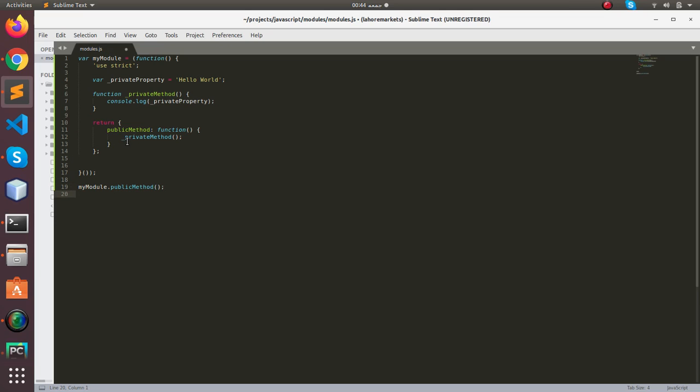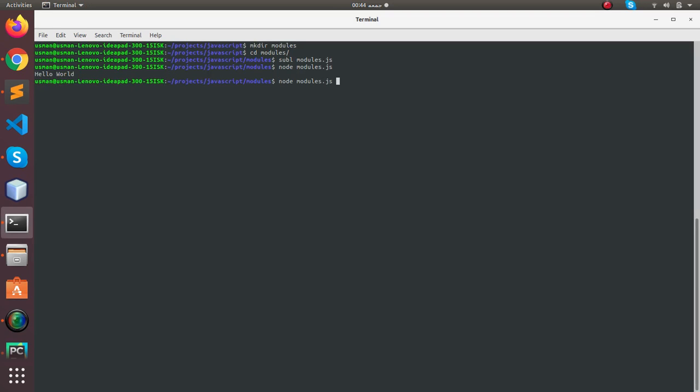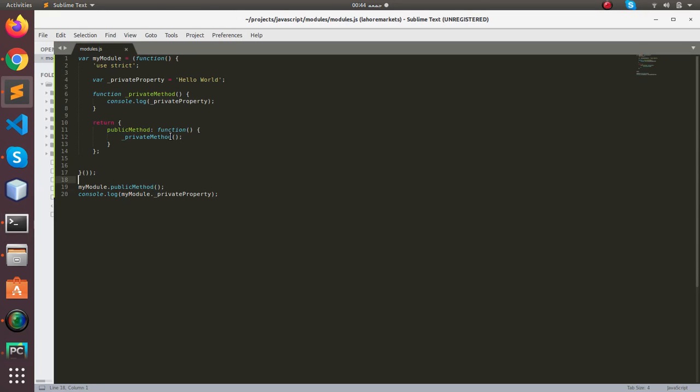Now let's see if the user tries to directly access the private property of my module. Okay, let's save the code and go back to console. You can see we have got undefined. So this makes our property secure and hidden from the outside. It is basically protected by the closure.